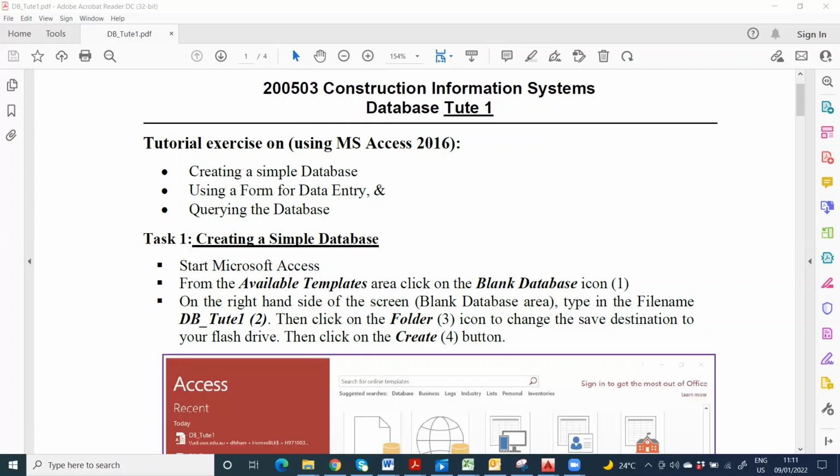Now let's look at what we are trying to learn during this session. The number one is we will try to create a simple database. So what is a database? A database is a system where we keep a set of data, keep records. It can be a table, it can be any form of storing structure.